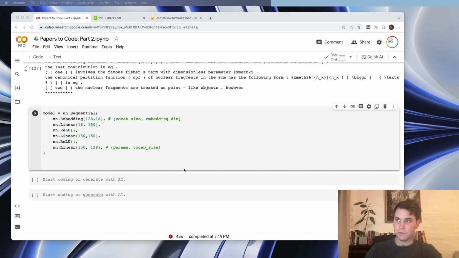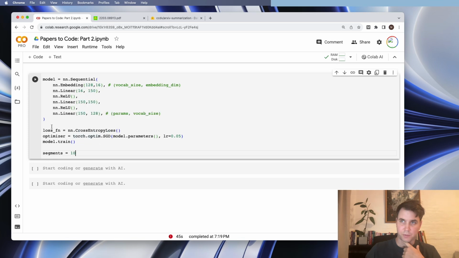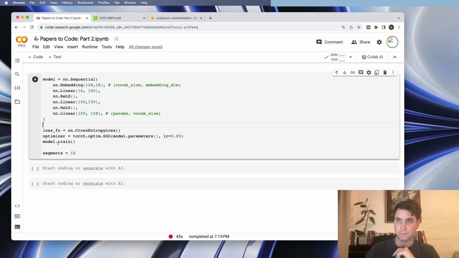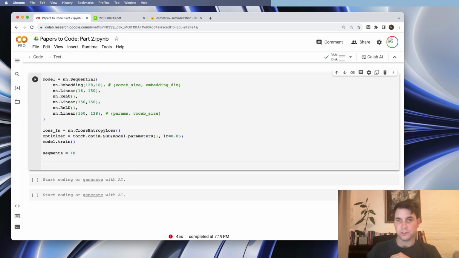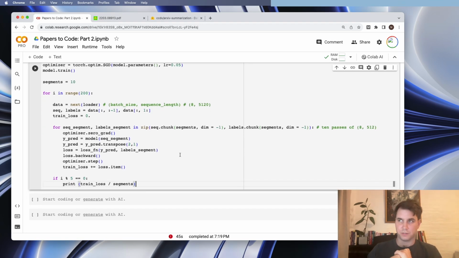We need a few tools for our training pipeline. A loss function for cross entropy. We have an optimizer, and again, we don't care too much right now. We're going to use stochastic gradient descent with a made-up learning rate and tell the model to train. And segments refers to the fact that we'll be taking 5,120 length sequences and segmenting them into 10 chunks. Here is our training loop. And I'll walk through this quickly. But in general, much of this should look very familiar if you've trained a PyTorch model before.